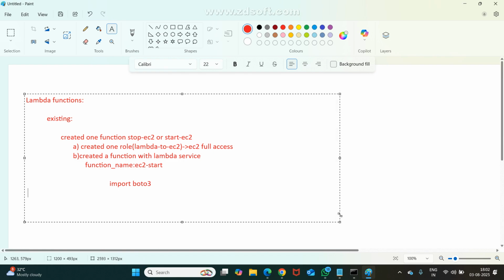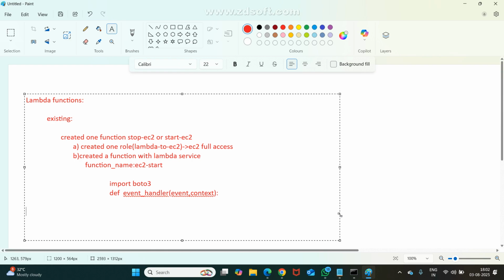After that, what we used? We define, I'm also not writing all the lines, we define the event handler, I think. Yes, maybe event handler, whatever name we can give, the handler. There, what is the first one? Event, I think. The second one is the context.